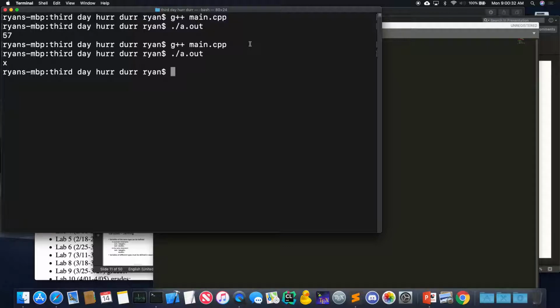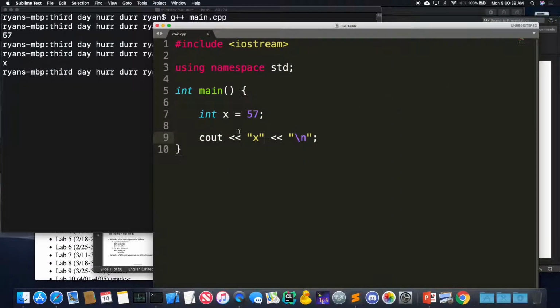I'm a little too quick. Okay? Does that make a little sense? Okay, good. So hopefully this makes sense on why we shouldn't do this, because this will print the literal character x. It doesn't print the value stored in the variable x.